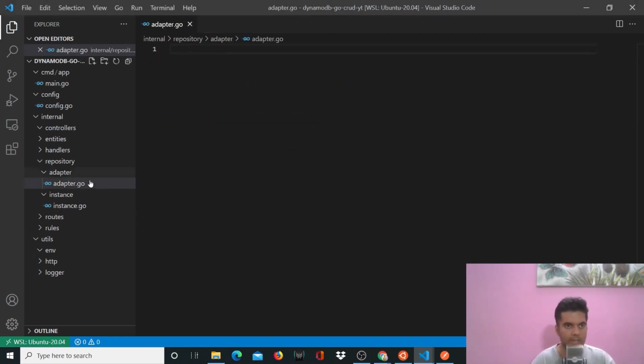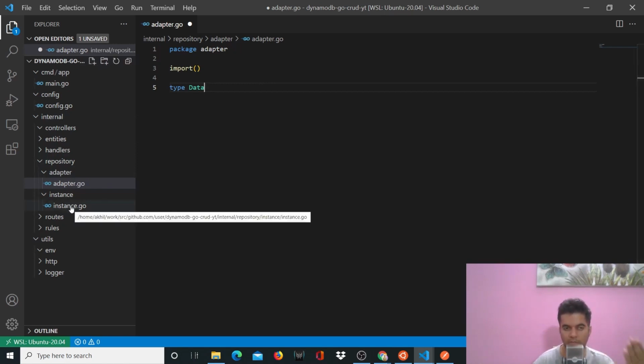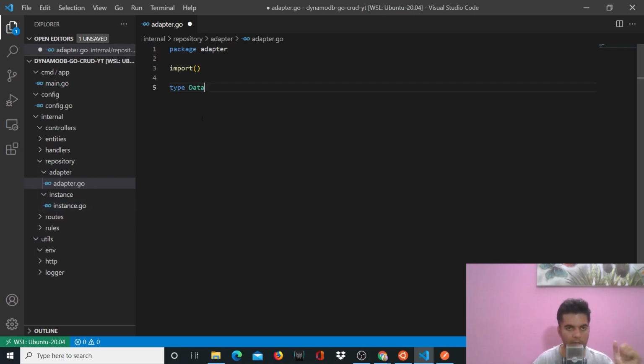All right, now the adapter file belongs to the adapter package, so you'll say package adapter. You'll import a couple of libraries, obviously. Like I told you in the last video, the repository folder is going to have mostly the code around talking to your database. With the instance file, you started your session with the database and connected, and now you'll have some code around the database.